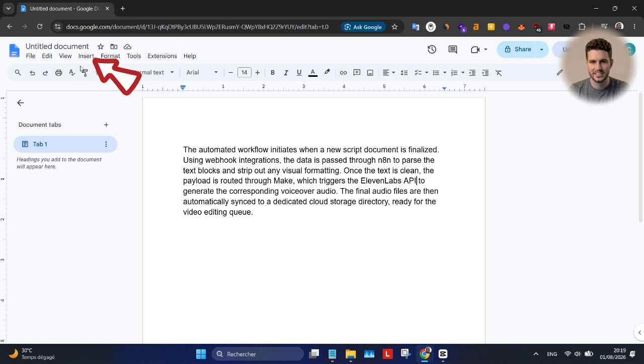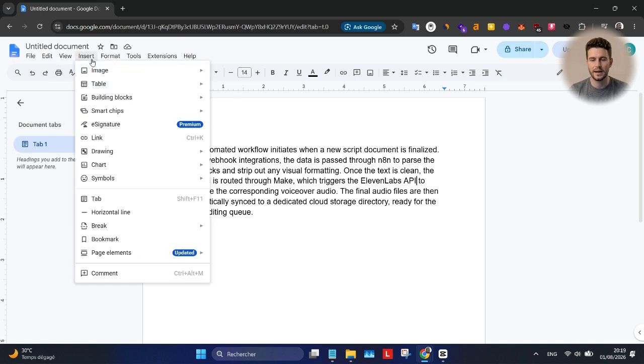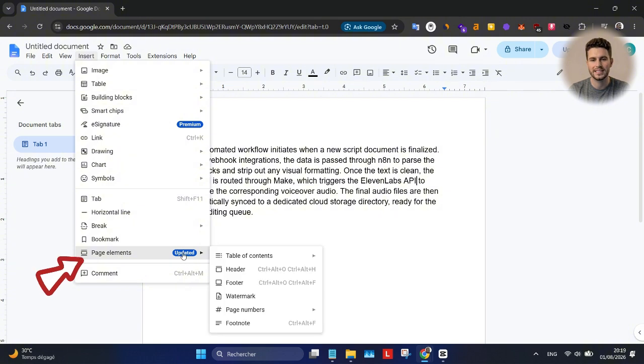Next, navigate to the top menu and click on Insert. In the past, the footnote option was located right here in the main dropdown. Now you need to scroll down and hover your mouse over page elements. Once that side menu opens, you will see the footnote option.